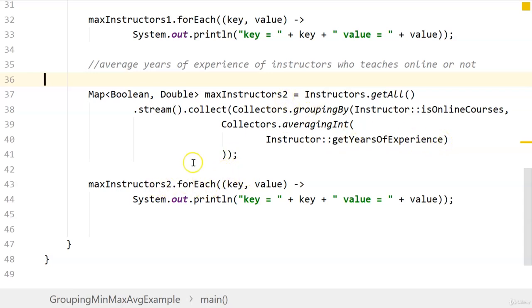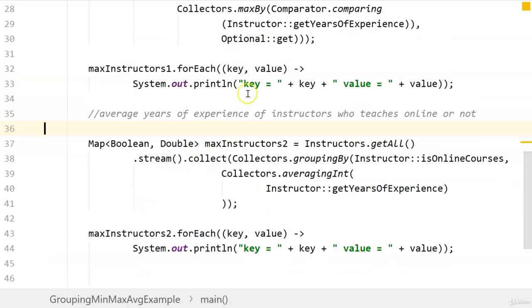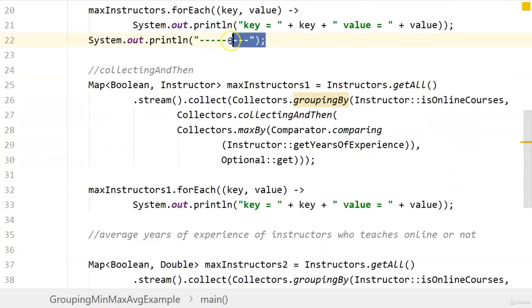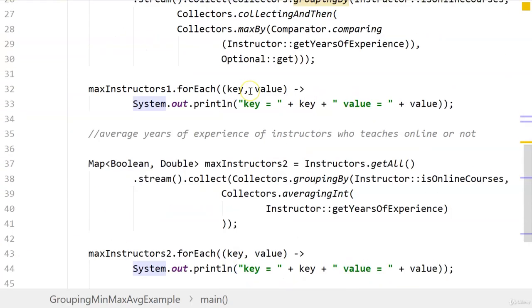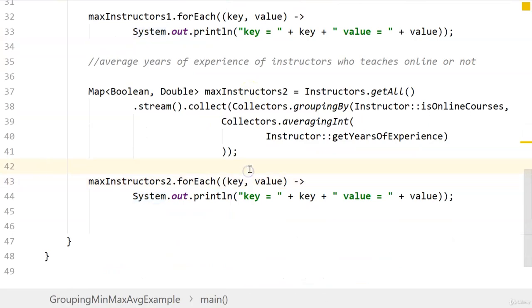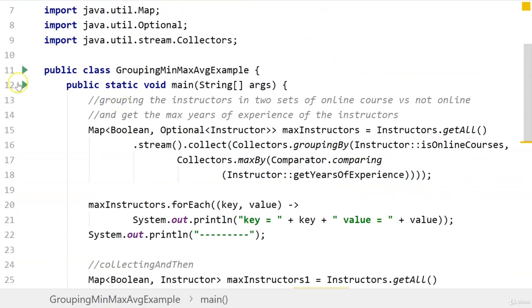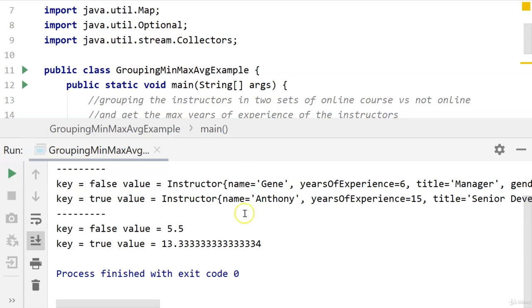Now let's run this program. Let's first print a separator, copy this. Now let's run this program. So you can see that for instructors who don't teach online, the average experience is 5.5, and the instructors who teach online, the average experience is 13.333.